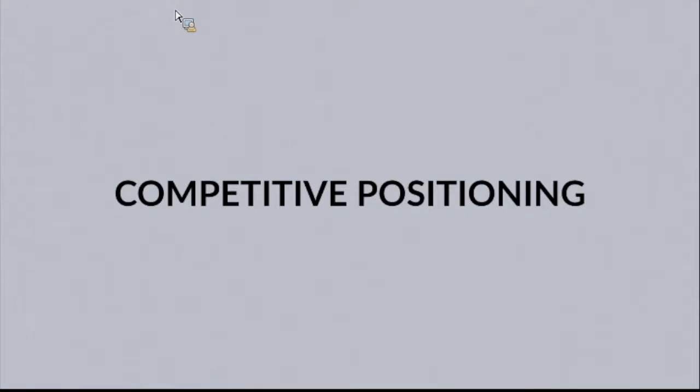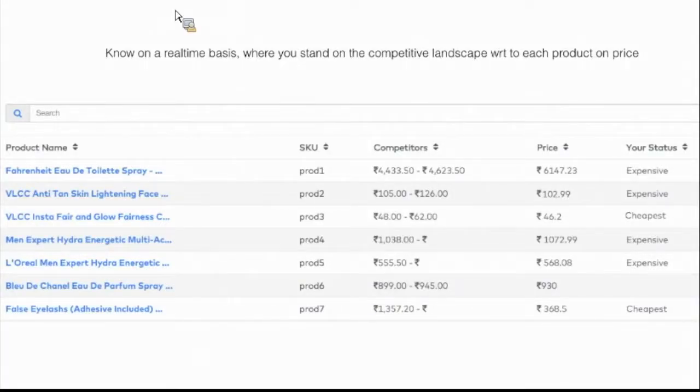Here you can see that you have a list of products, and on a real-time basis you can know what your competitors are selling these products at. So you have a list where you see that the competitors are selling it between 4,400 and 4,600, and your price is 6,100. So you are the most expensive in that category. On a real-time basis, you know for each product, are you the cheapest, are you the most expensive, and you can undercut your competitor by setting rules on these competitive prices as well. That, okay, if I'm the most expensive in a particular category, reduce my prices by 10%, or whatever rule your business logic seems fit, you can execute those rules.